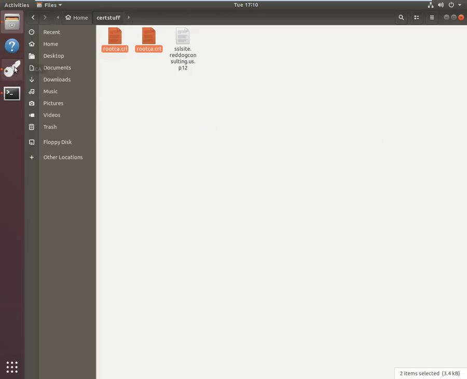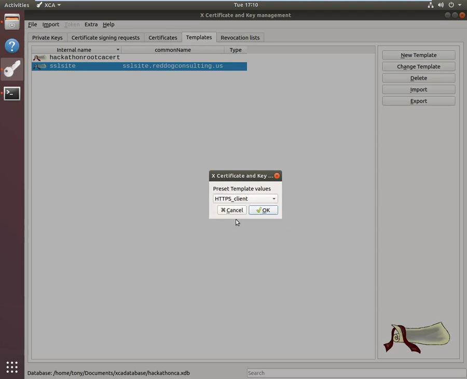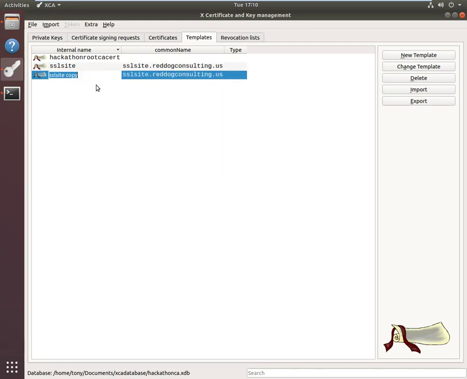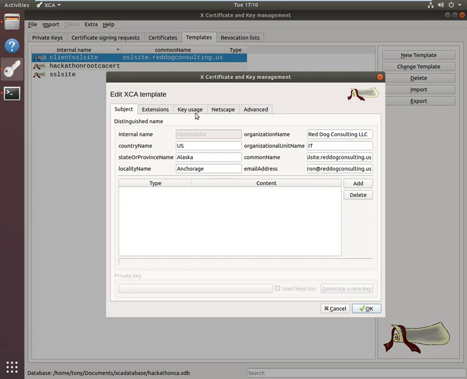So for the client auth cert, we're back onto our XCA. Here's the template that we created. We need one for our client auth. Okay, so let's preset it with this. Actually, let's do this. Let's duplicate, rename, client SSL site, and let's change this so that it makes sense. Common name is not going to be applicable here, so we need the new one.